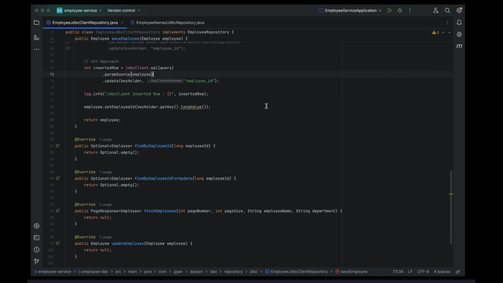Before we move ahead, I highly recommend you check out the previous video where we covered all the different approaches to set parameters using JdbcClient. It'll really help you understand what we're about to do, especially the 6 powerful techniques for setting positional and named parameters. So make sure to watch that first if you haven't already.